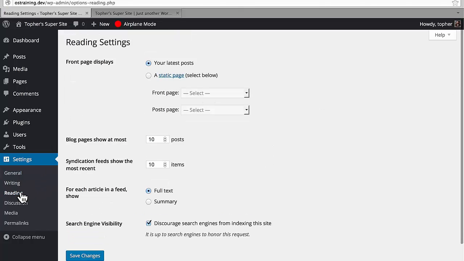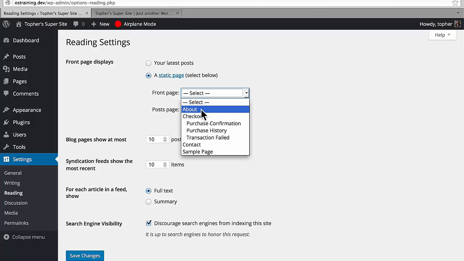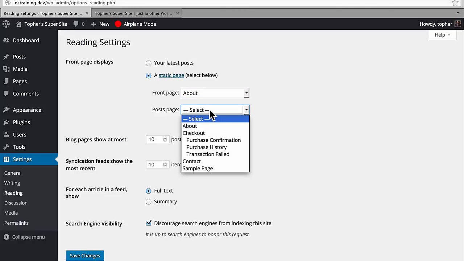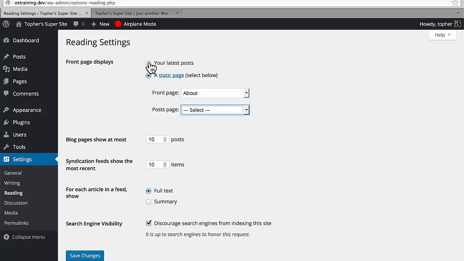Next, let's look at reading. You can have your front page show your latest posts, which mine is now, or a static page. And if you do that, then you can set a posts page. So I could have my front page be about, and I could make one called news that holds my posts. Your choices here kind of dictate what kind of site you have. If your posts are on your home page, then what you really have is a blog. But if your posts are someplace else, and they're called news, then what you have really is a website with a news section.